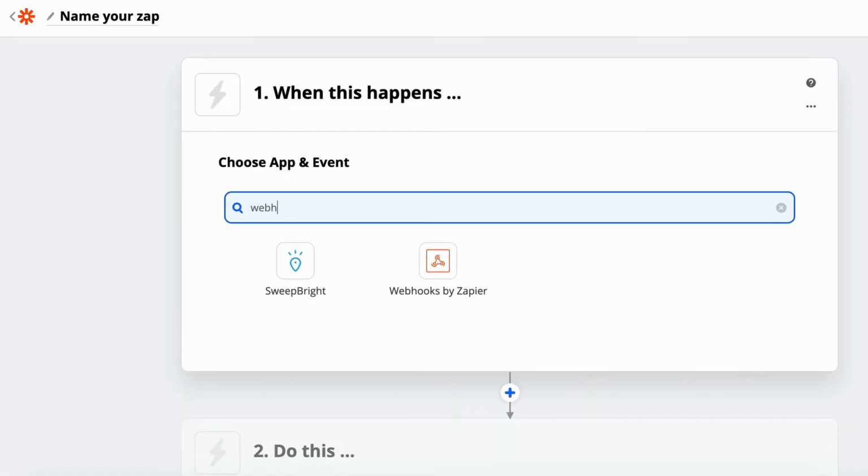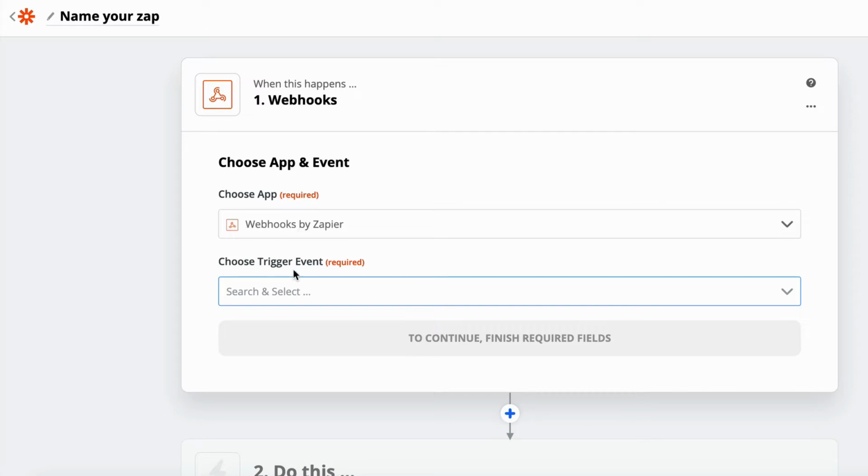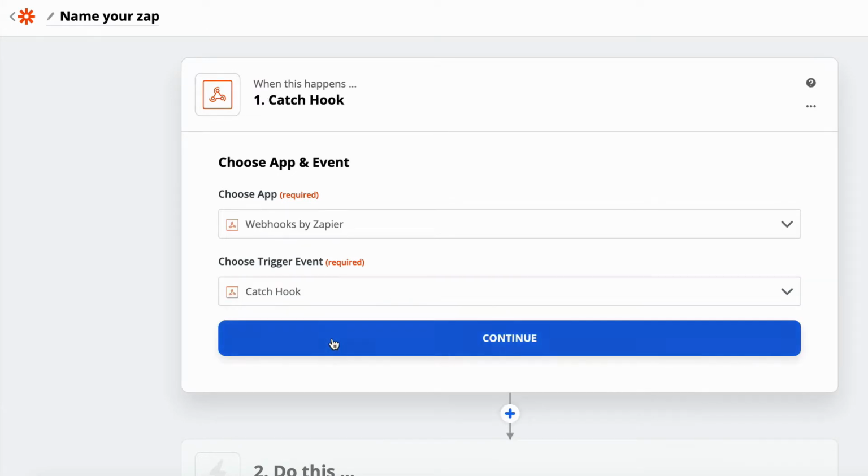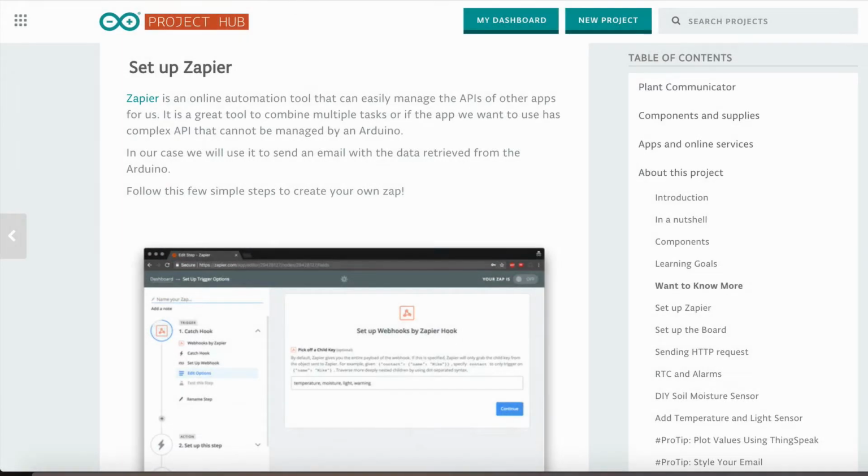There are going to be a few things we're going to do in this video. The first one we're going to do is set up an online tool called Zapier. And this manages APIs that the Arduino can't handle itself. And this is what we're going to need for connectivity to the internet. So I'm going to show you how to do that right now, and then we're going to move on to the next step. So what we need to do is go to the Zapier website.